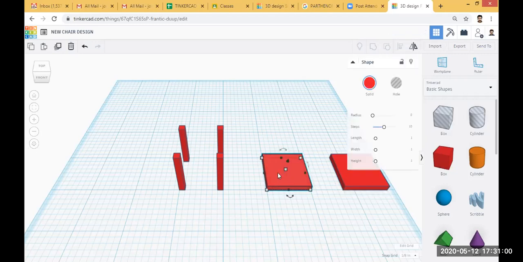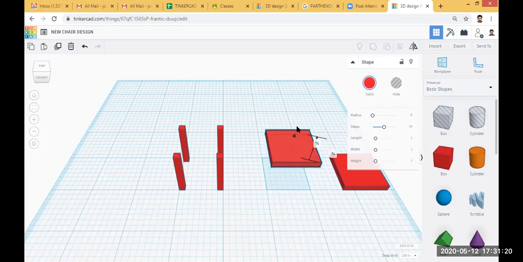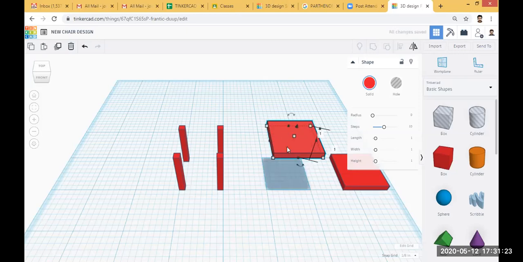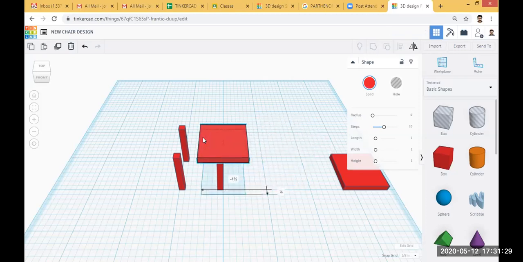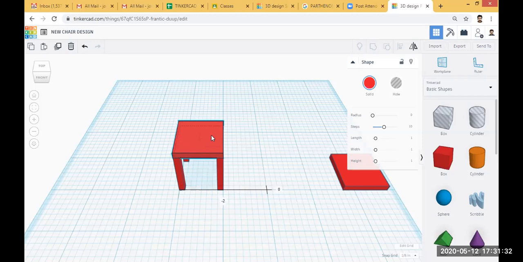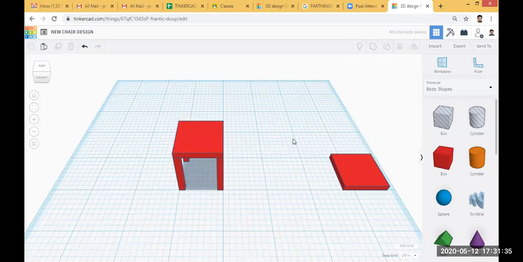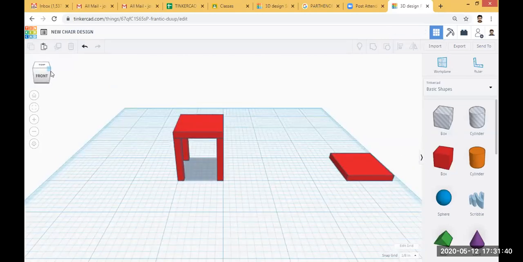Then next I will place this seat on the top of this chair. I already explained, for changing the height of this object, you just click this arrow. You can click this arrow and you can move this, or you can give the dimension values. Then I will move this to the top of the 4 legs. So now you can see 4 legs with a seat.